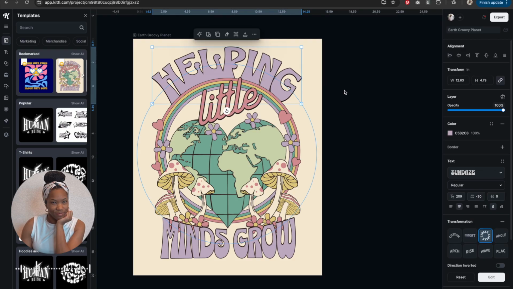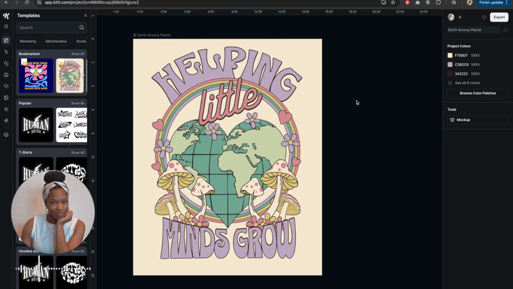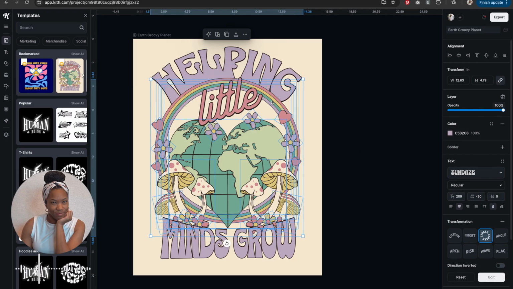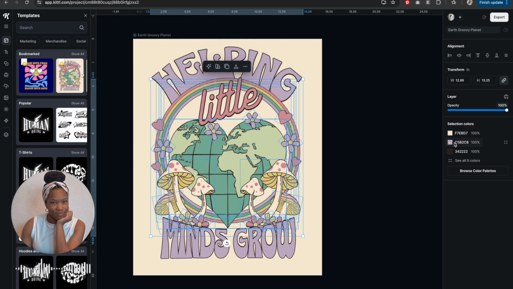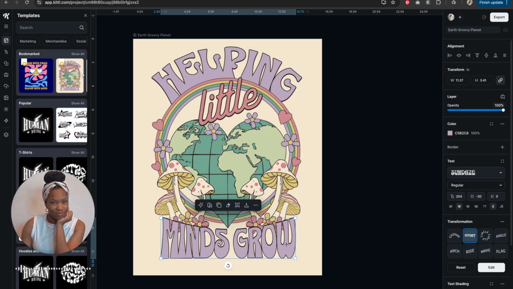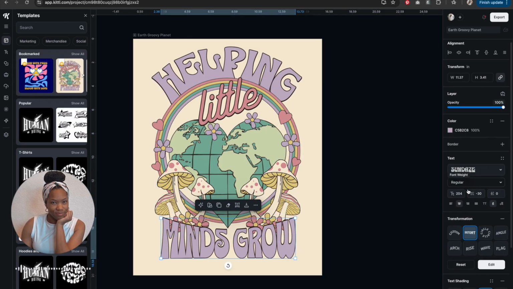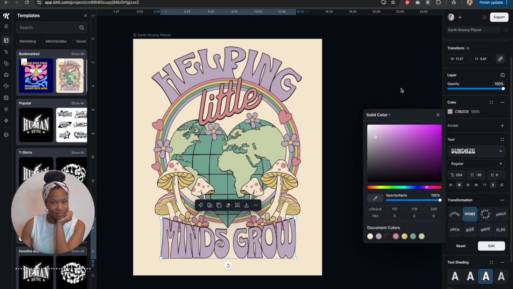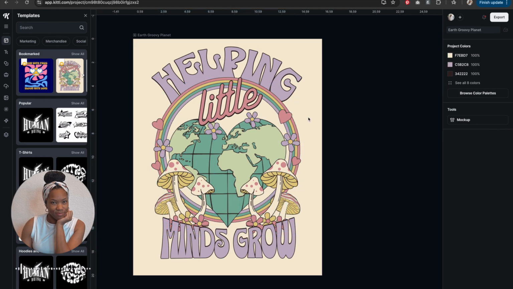Now the color is fitting because spring is here, so that's fitting, and also summertime. So I'm going to leave this exactly as is. However, if I did want to change the color of the elements in here, all I had to do was select the text and come right here under color, and I can change it to whatever color I want to. So I'm going to leave the colors exactly as is.